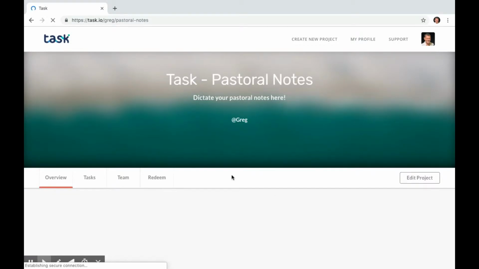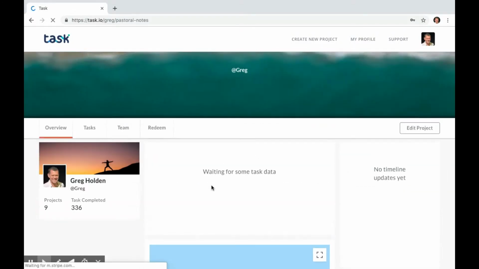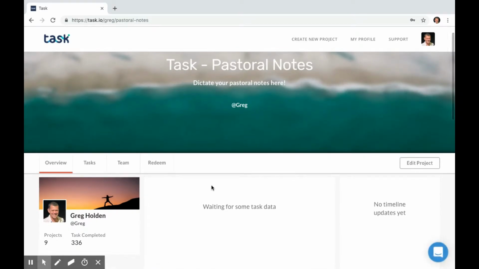There we go. So there's the title. There's my username there, which we'll need at some point later on. The basics are set up now. What we need to do is build some tasks in there.